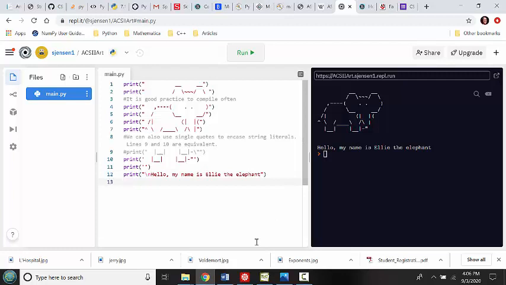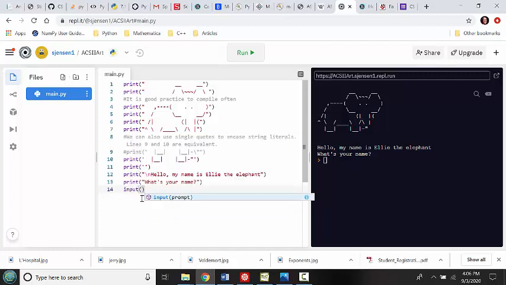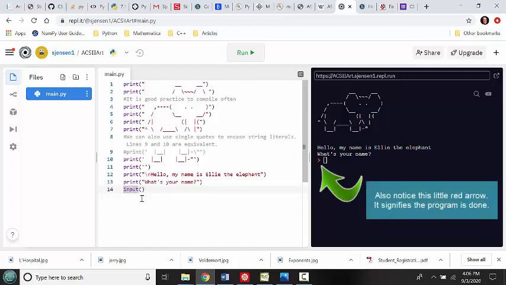Now, one last thing I'd like to do is introduce the input function. So let's print to the screen, "What's your name?" Let's envision that the elephant is introducing herself, "I'm Ellie the elephant, what's your name?" and we would like to respond. We would like to tell Ellie what our name is. What we can do is ask for input from the user. Just as we had print with parentheses followed behind it, we could type input with parentheses behind it. And that would ask for the user's input.